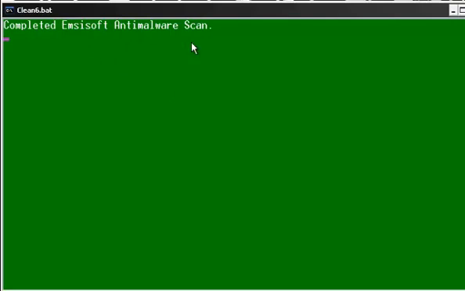So it says completed anti-malware scan. Now it's going to go on to the next one. It says it's not found any malware. Well, I didn't give it a chance really on this occasion, because as I say, I'm just making a video. And now it's going to go on to the next one, and I think the next one is Malwarebytes, and I think that's another anti-malware scanner. Oh, it's Registry Mechanic, yeah.